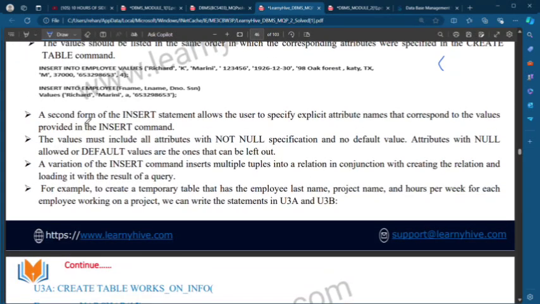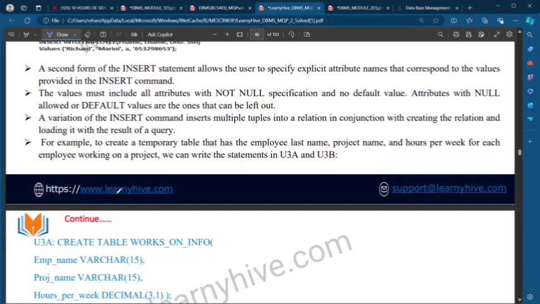Then a second form of insert statement allows the users to specify explicit attribute names that correspond to the values provided in the insert command. The values must include all attributes with NOT NULL specifications and no default values. Attributes with NULL allowed or default values are the ones that can be left out. A variation of the insert command inserts multiple tuples into a relation. So one is insert one and insert many. That's what they are saying here.